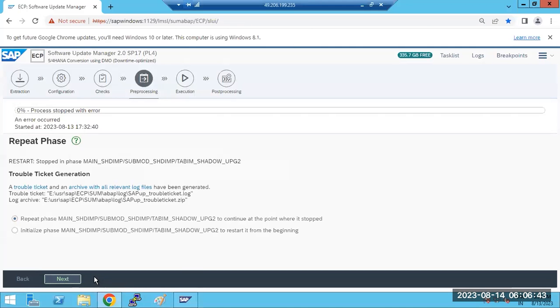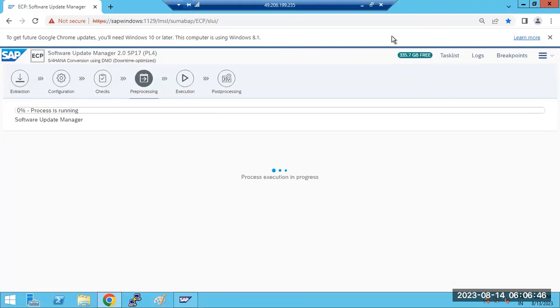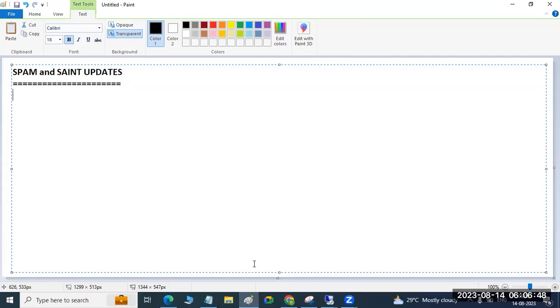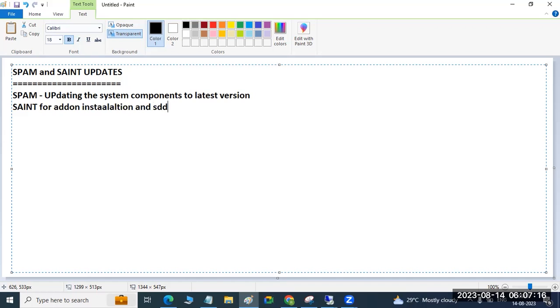In that case, we have to use the SPAM and SAINT transaction codes. We have to update it. SPAM is for updating the system components to the latest levels. The latest levels are certain levels. SAINT is the add-on installation and add-on removal tool.